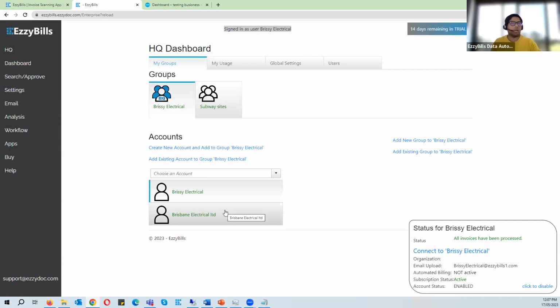Okay, and the way we connected Xero, it's exactly the same for the other accounting systems, which are QuickBooks or MYOB Account, right? MYOB Essentials, it's exactly the same. There's nothing that is different. So it's equally easy and it should not take you more than 30 to 50 seconds to connect your accounting software with your EzzyBills.